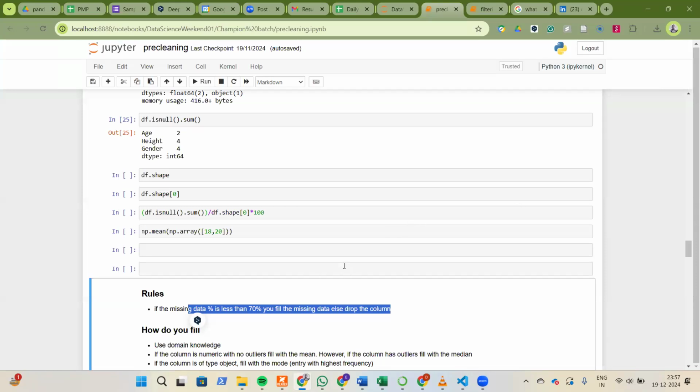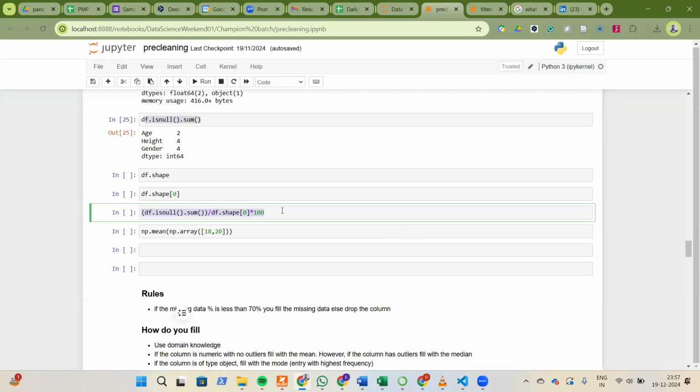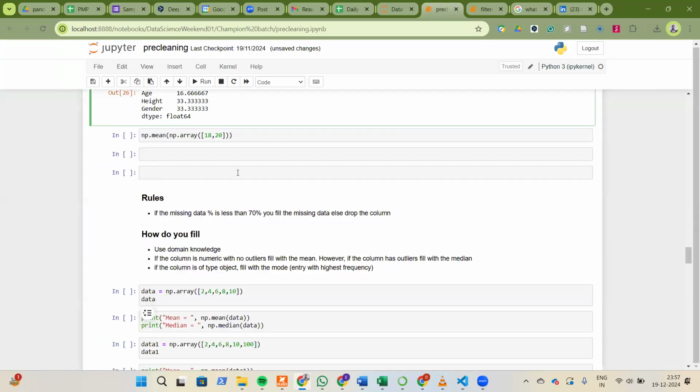But if it's less than 70, you have to fill it. If it's greater than 70, you have to fill it. So if you can't calculate the number of missing values, then how are you going to determine the missing value percentage? For example, we can see here 1633, and this is the missing value percentage, right? We calculated that here. So we're just reminding ourselves of what we've done.